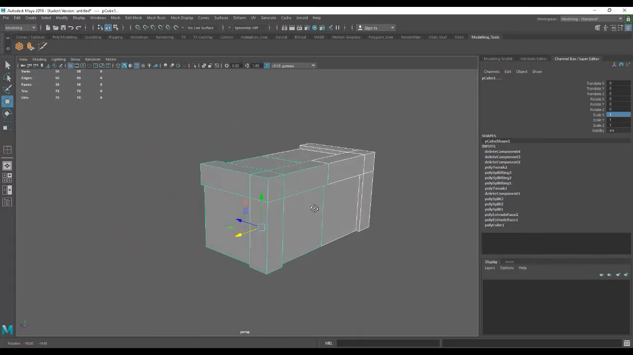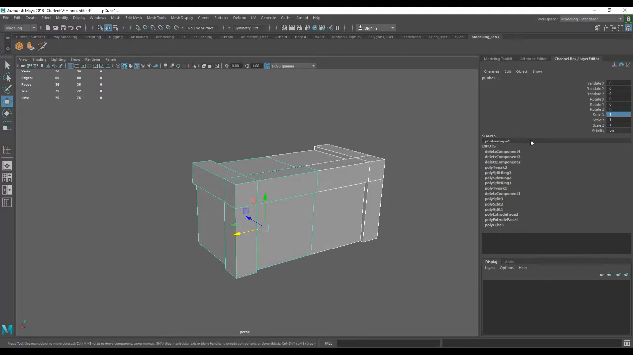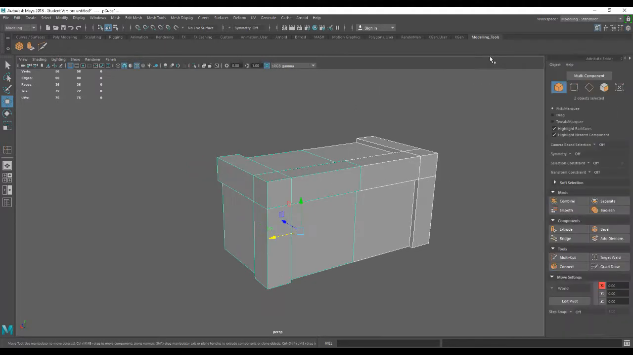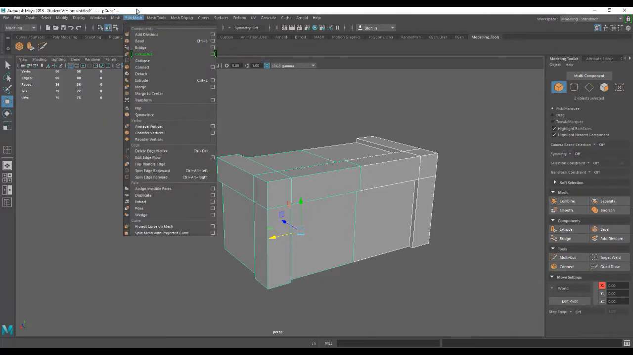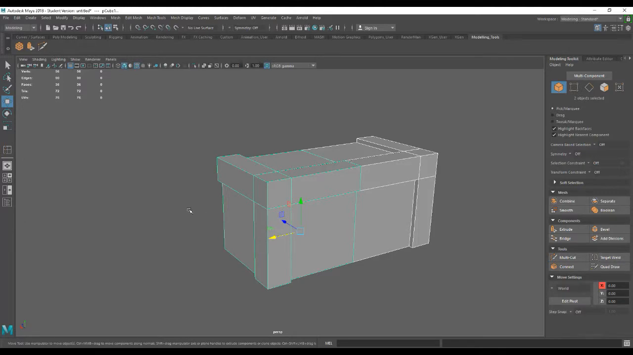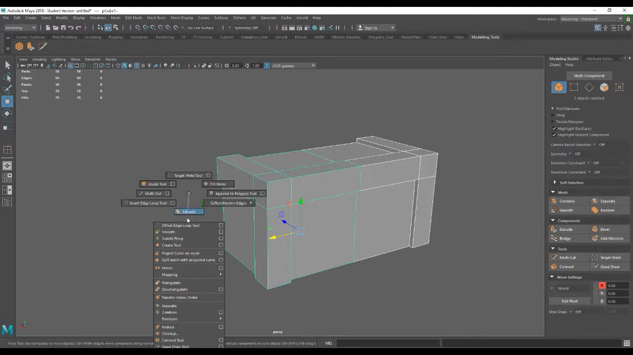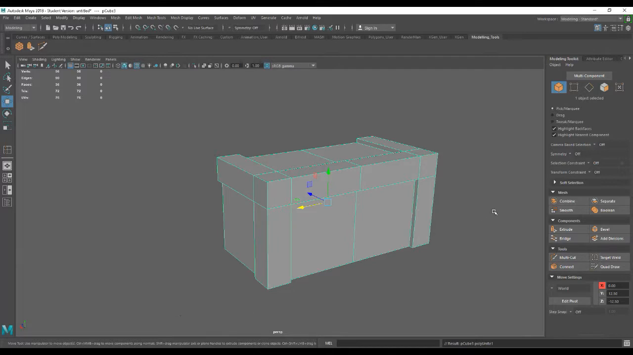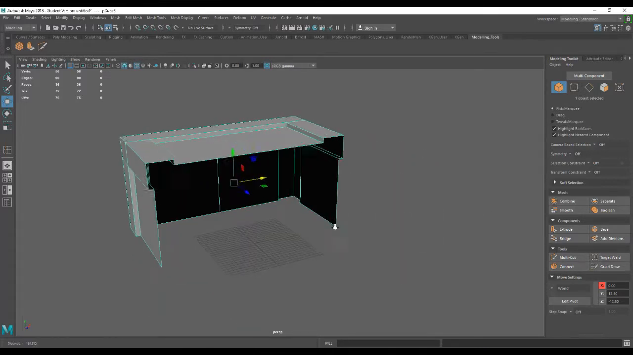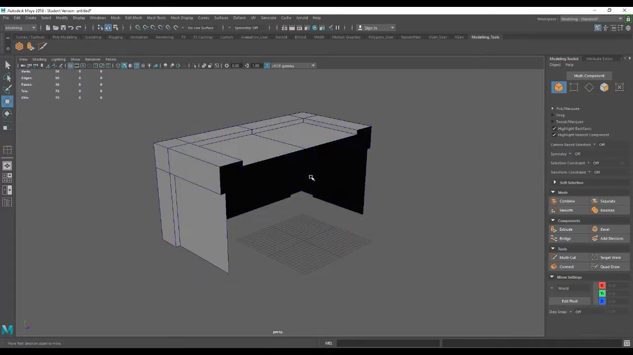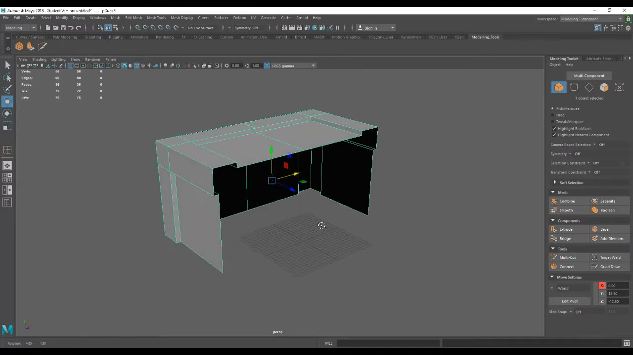I can now take these two objects, and what we can do with them is combine them. We can do that either through the modeling toolkit, where we have the combine. We can do this through the mesh menu and combine, or we can do this by shift right clicking, and again down here we have combine. Okay, so that's now one object.